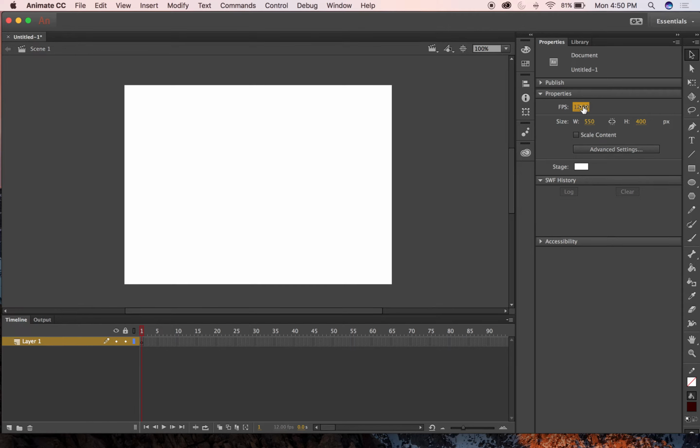Okay. So I'm going to start with 12 frames per second. Actually, I'll boost it up to like 15. And here in the properties palette is also where you can adjust the size of your canvas. By virtue of the assignment, I'm requiring that you put your ads at 500 by 500 pixels.